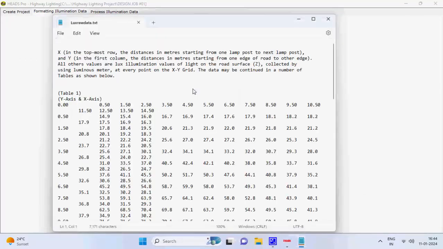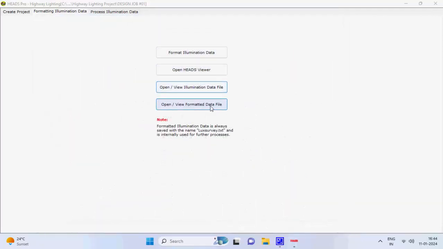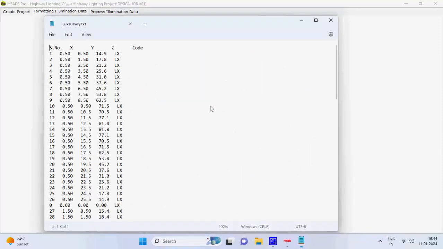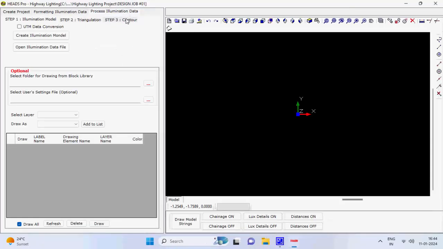The selected input raw data file contains illumination data collected through a lighting meter linked to a computer and a distance measuring instrument. It is explained at page 20 of this document. Step 14. Click on button Open/View Formatted Data File. The formatted illumination data file is opened in Notepad. Close the Notepad.